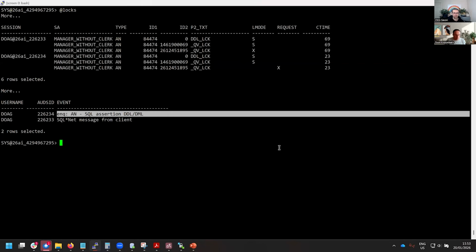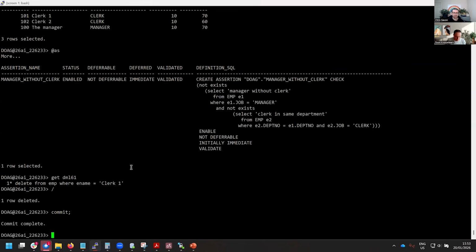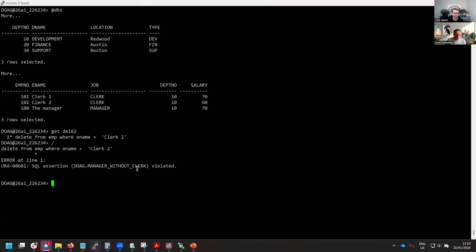Now, going back to my sessions, what's going to happen if I commit here? The moment I commit here, the other session will be released. It will not be able to see clerk 1 anymore, and it should get an immediate violation. So I'm switching back to the other one. It's now been released and it's received the SQL assertion violation. So this is something you need to be aware of.